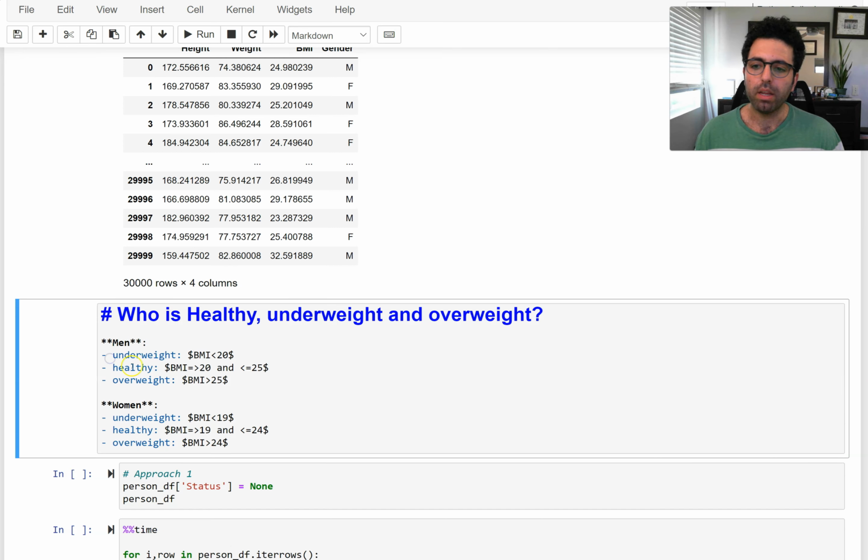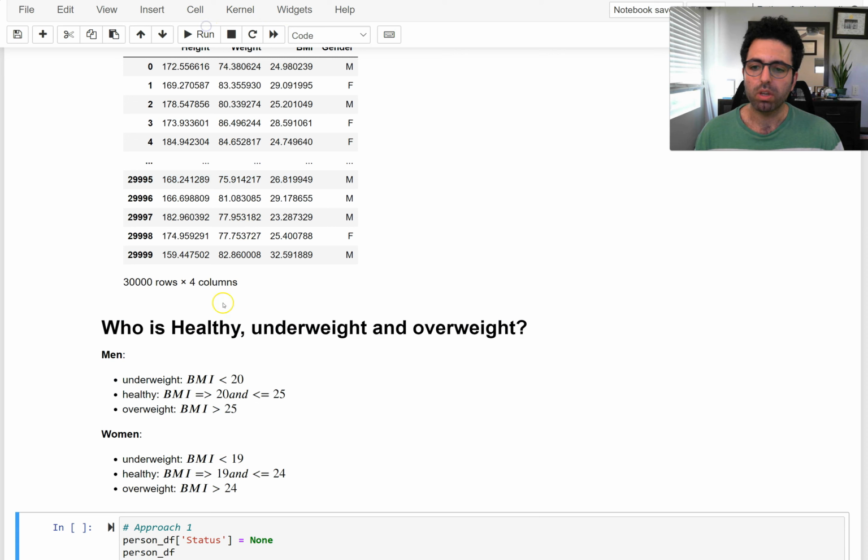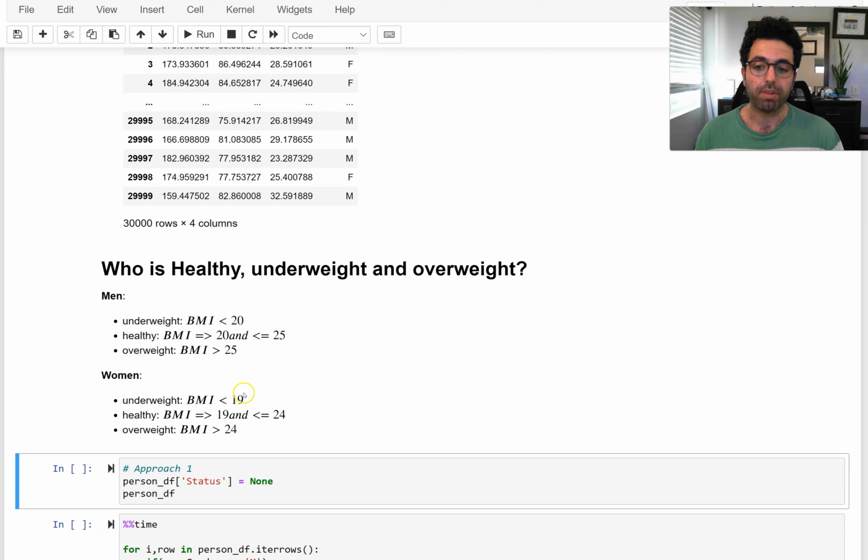So men whose BMI is smaller than 20, these are underweight. BMI between 20 and 25, these are healthy. BMI larger than 25, these are overweight. For women, it's a little bit different. BMI smaller than 19 is underweight. BMI between 19 and 24 is healthy, and BMI larger than 24 is overweight, right?